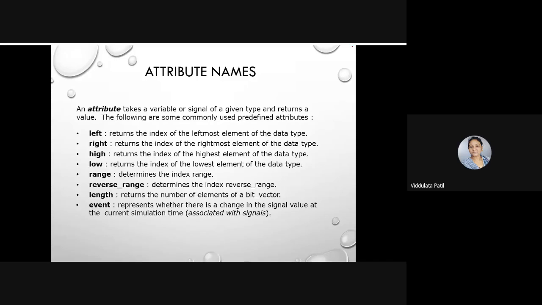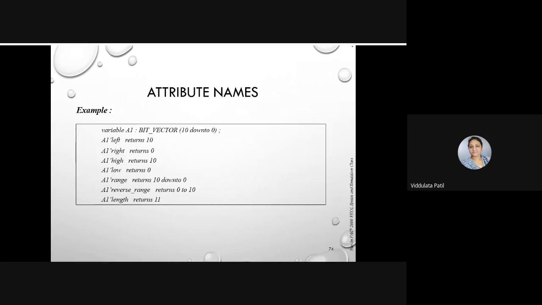Okay. So here, whenever we are considering an attribute name, let us see how to represent it. Suppose we have a certain vector or an array. Here we have an array A1, which is a bit vector from 10 down to 0. When representing an attribute name, we represent it in this way: A1 apostrophe left. That means it returns the left value, which is 10. Then A1 apostrophe right returns the rightmost value, which is 0.